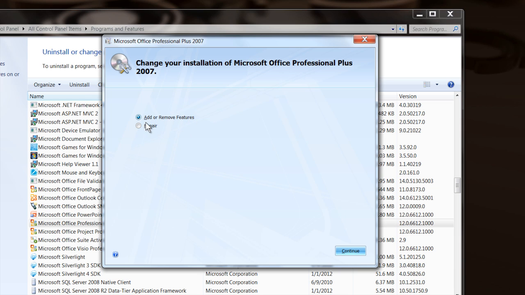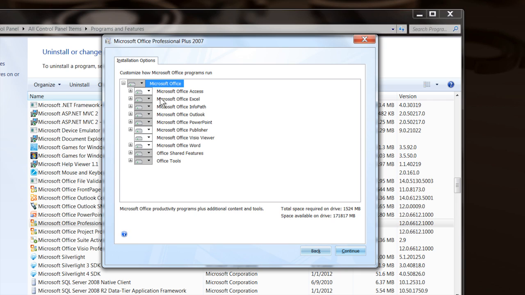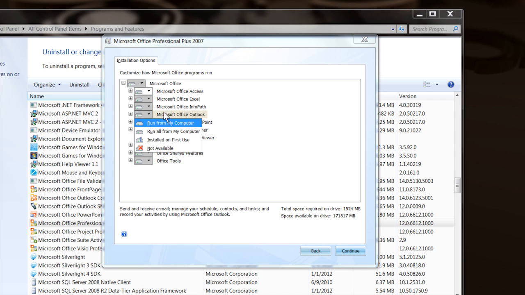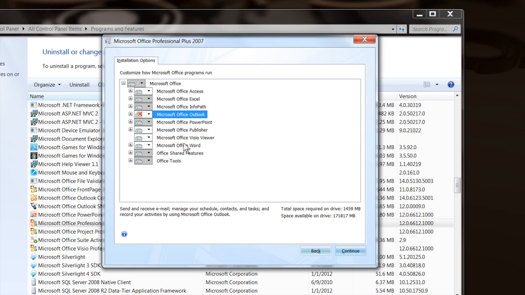Did you want to add or remove? What you want to do is add or remove features. Go to that. And then it presents you here with everything that's installed already. All you have to do is find Microsoft Office Outlook, select that, and go Not Available. And what that will do is, you'll notice, I'm going to change it back to Run from My Computer.